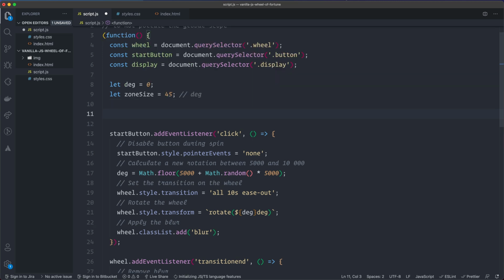Okay, then I'm going to have a lookup object for all the different symbols on the wheel. So I create a const symbolSegments.